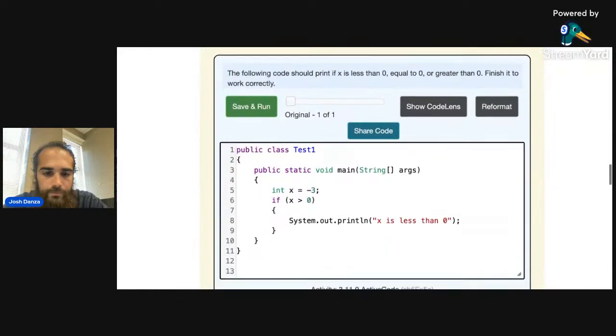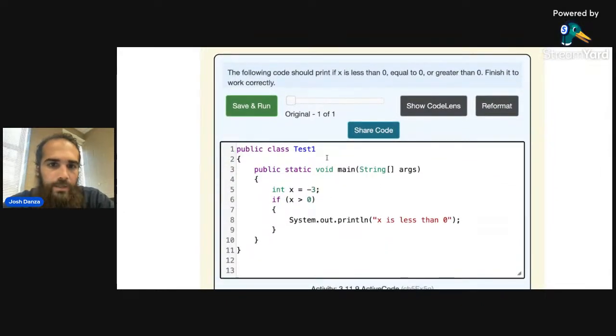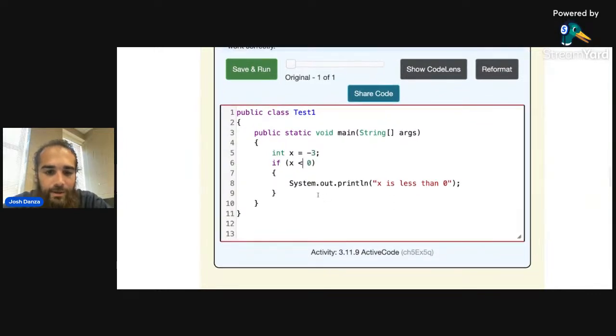Another one. So this says the following code should print if x is less than 0, equal to 0, or greater than 0. Finish it to work correctly. Okay, so I have my class, my main method here. Those are both open and closed. I have an integer x, and it's assigned the value of -3. If x is greater than 0, then say, I'll change this sign to a less than symbol, right? If x is less than 0, then print out x is less than 0.